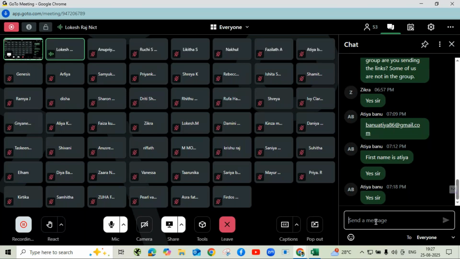A lot of people might have the question: do we have a session tomorrow? As per our database, the college has confirmed that tomorrow's session will be at the same time. In case there is any change in the class information, it will be informed through the group.